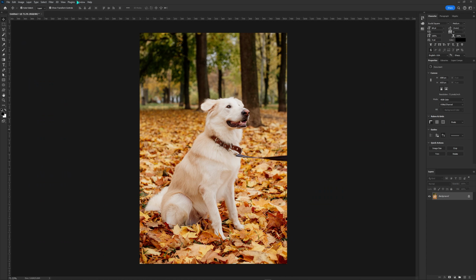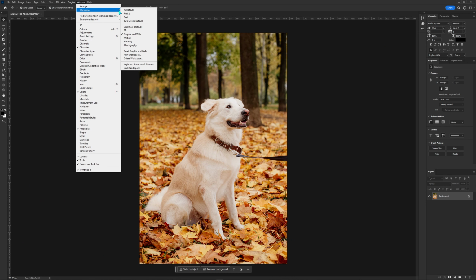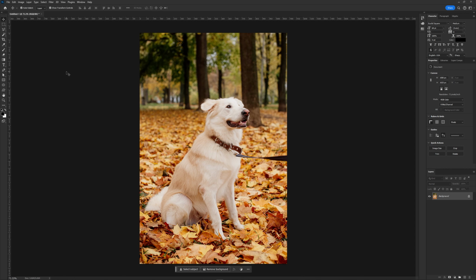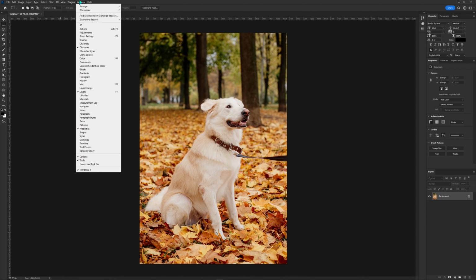By the way, if your Photoshop looks different from mine, go to Window, Workspace and select Graphic and Web. Now every time you make a selection or select an object, the contextual taskbar moves around with it. If you don't want that to happen, simply move it to the side and pin it. You can also hide it. And to bring it back, go to Window and turn on Contextual Taskbar.